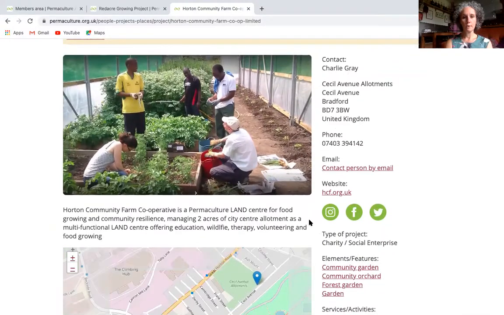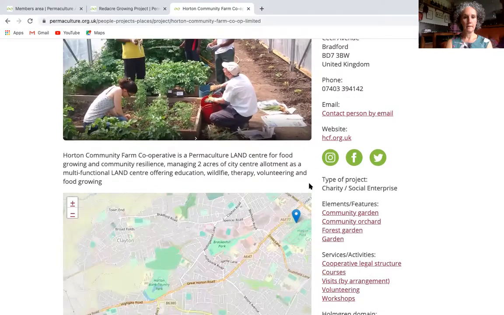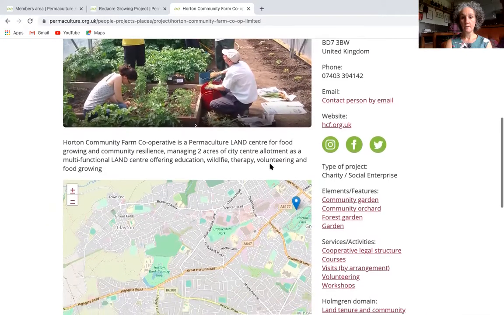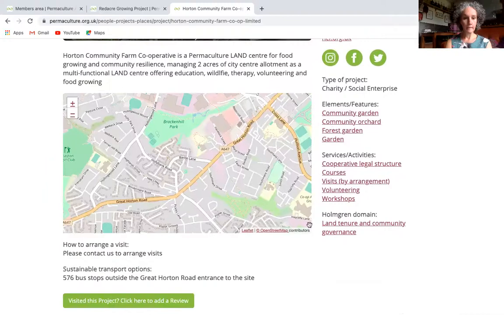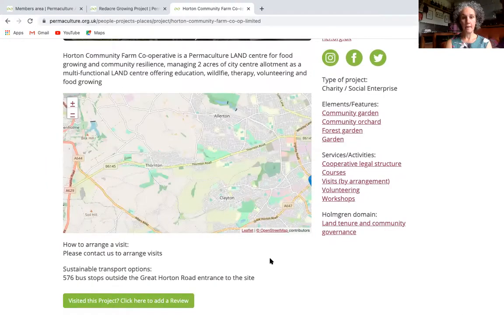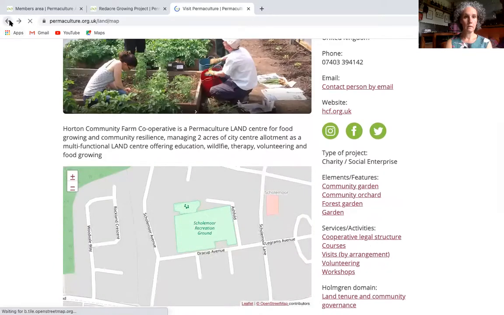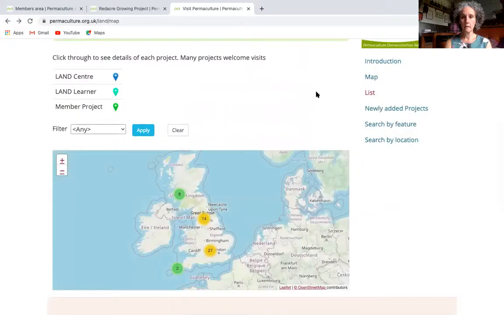So this is what a project profile looks like. It gives you a map, it gives you a bit of a description of the projects, the address, information about how you contact the projects, web links, and how to get there. So that is what the project profiles look like.